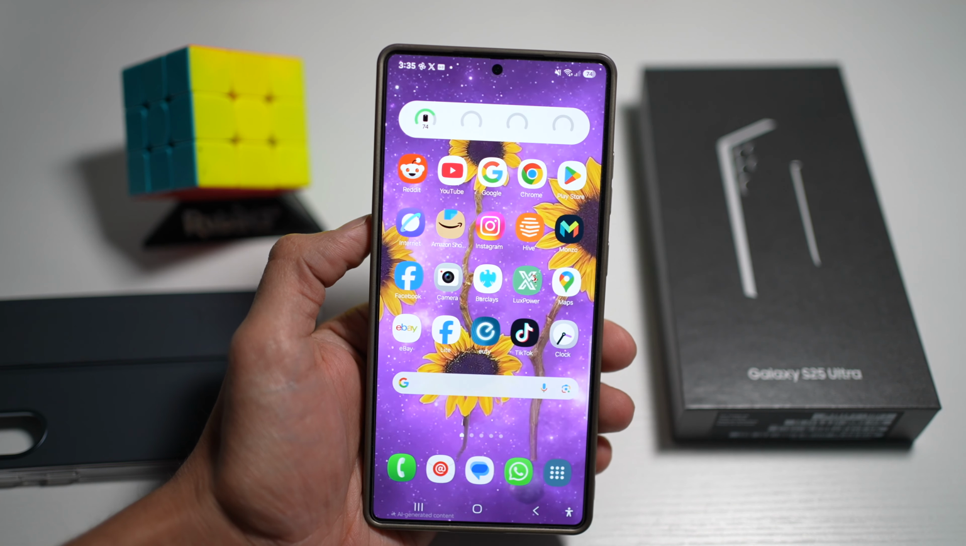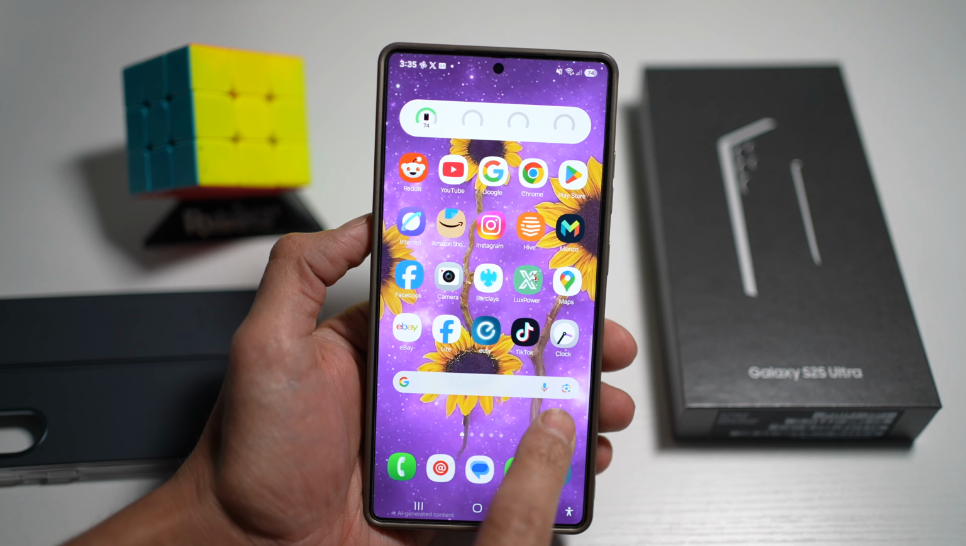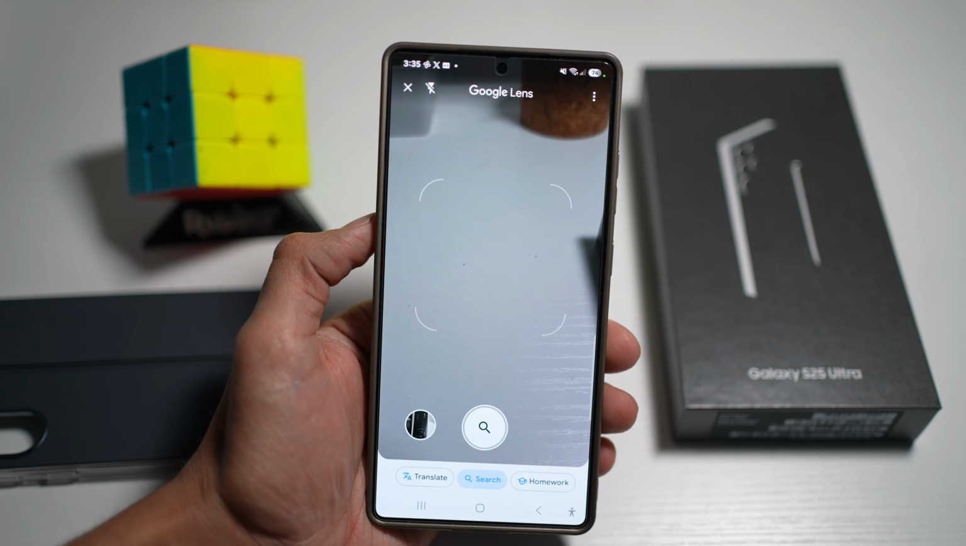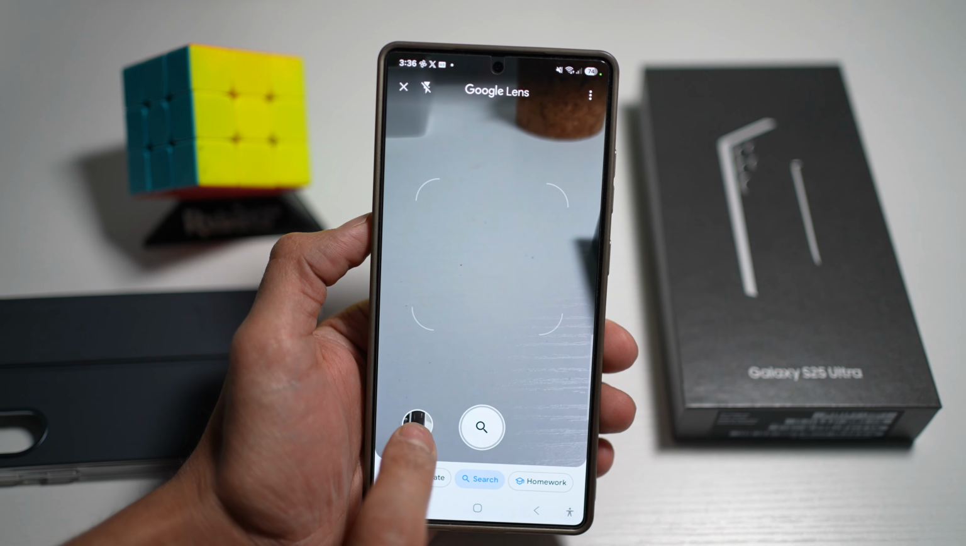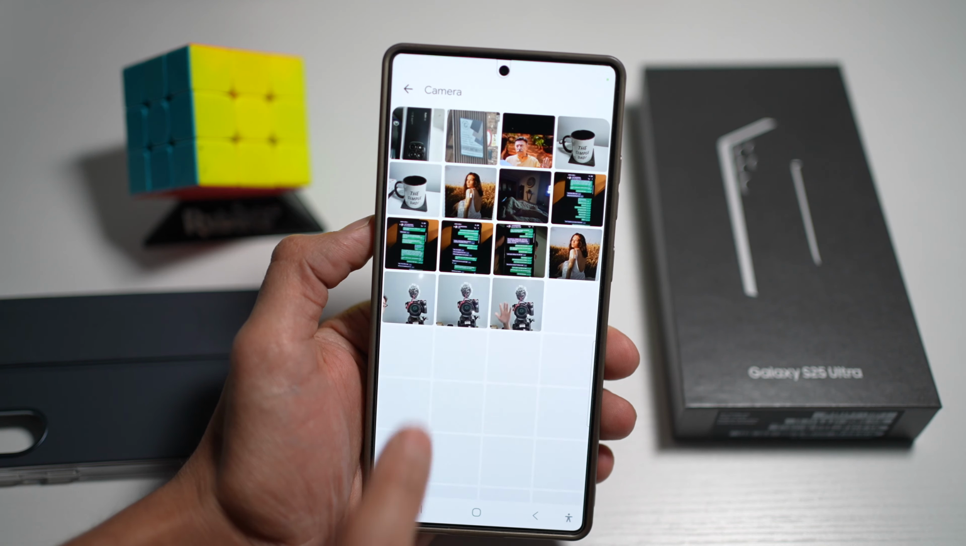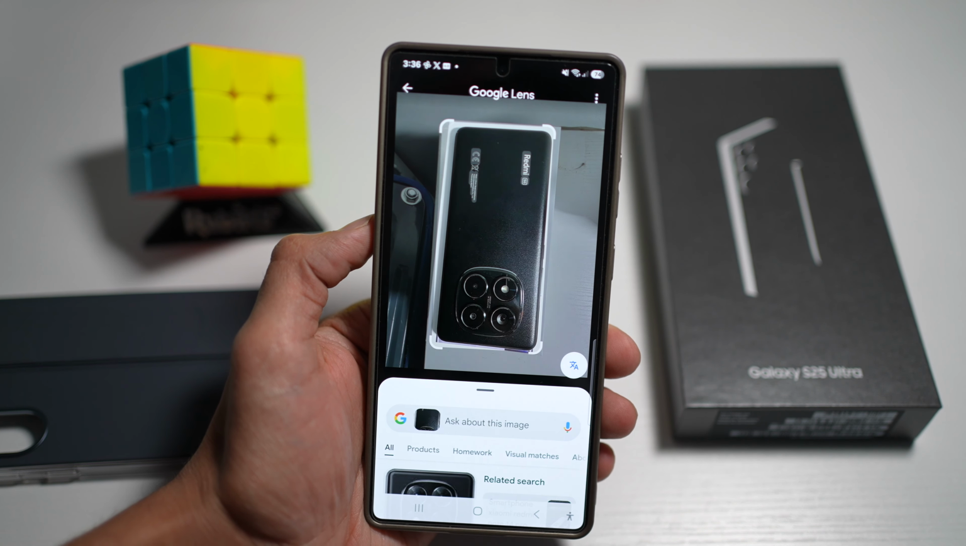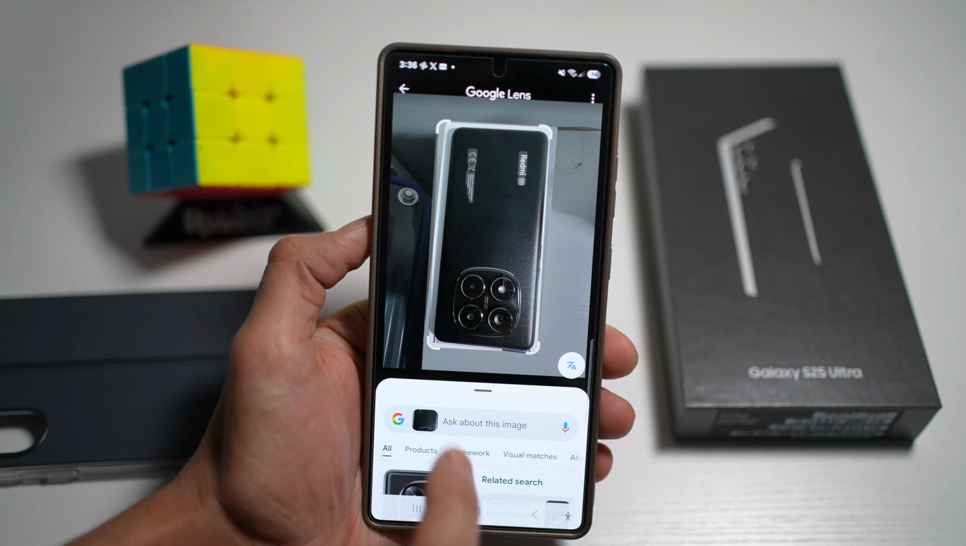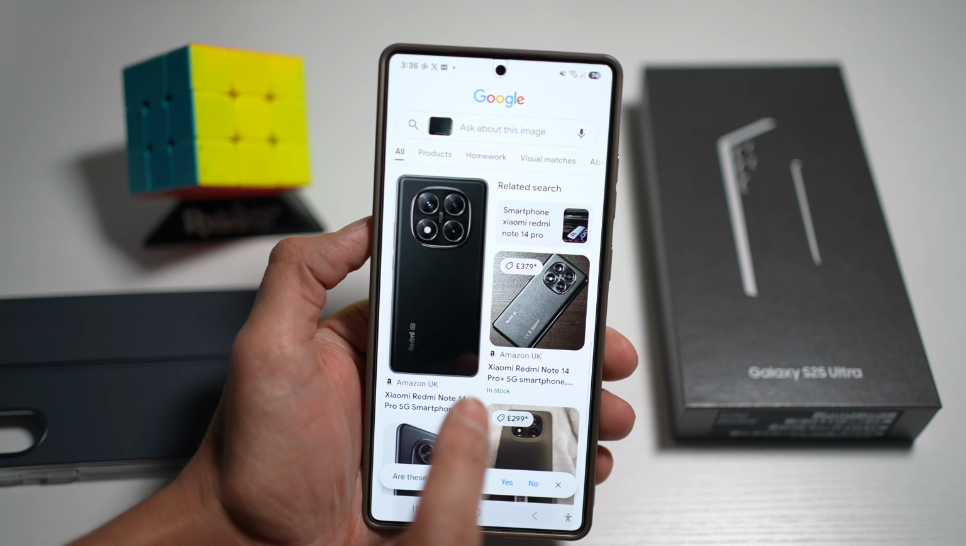So to search for something which you have taken a photograph of, go ahead and tap on this lens icon here. Now you want to go ahead and tap on the upload button, which is here at the top bottom left. Go ahead and find the photo. So for example, this one here. Now using that photo, Google Lens will help you find what that item is.